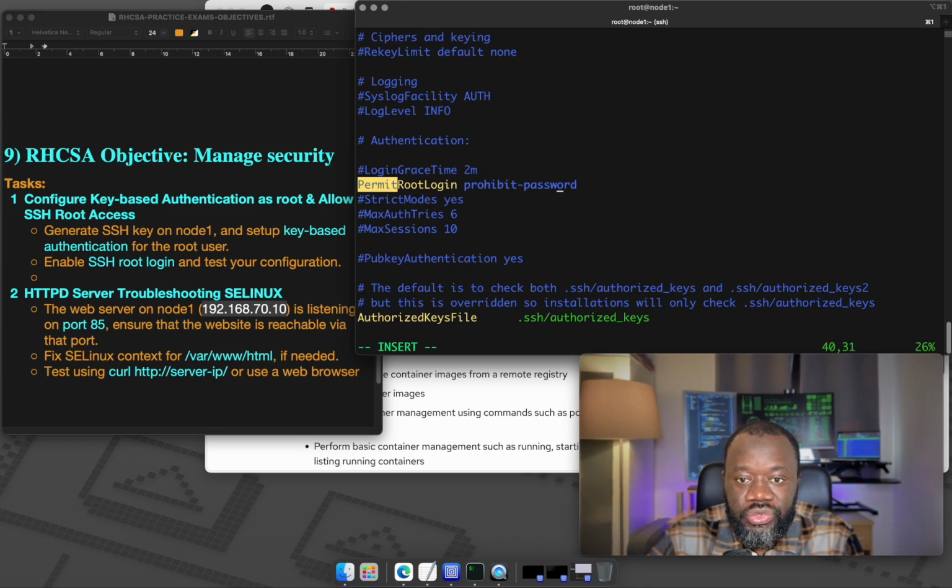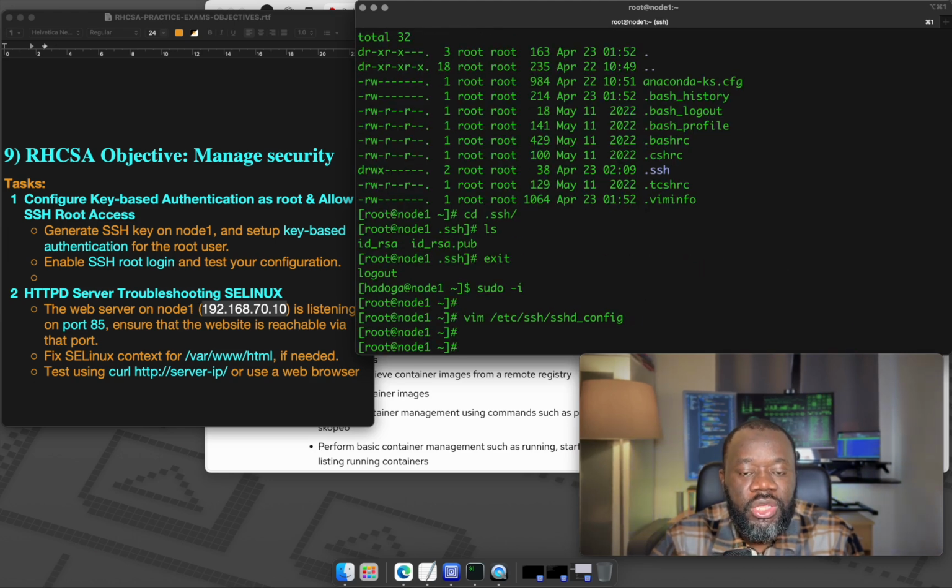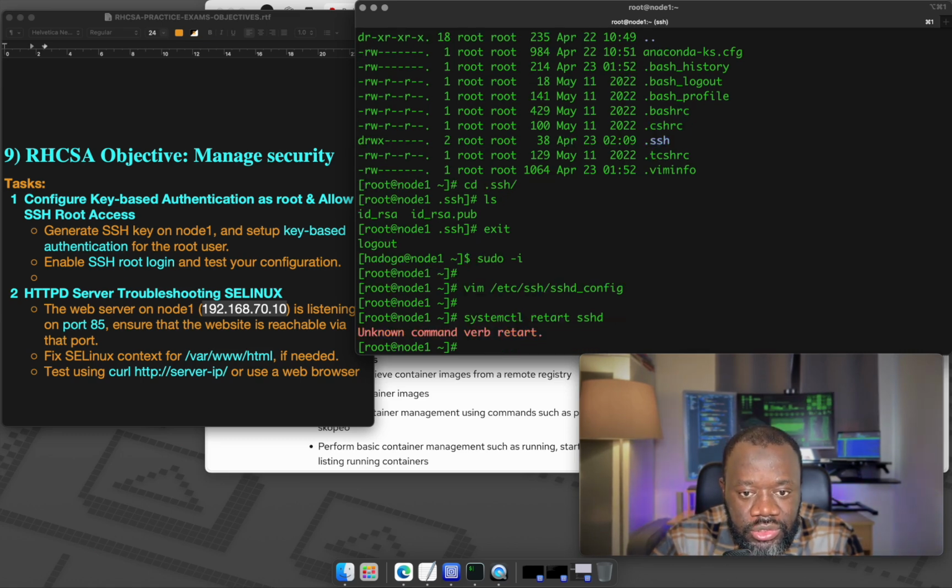It says here prohibit-password. What you want to write there is yes. So PermitRootLogin yes. Write this and quit. It is a good idea to restart sshd, that's the daemon, after making this change. So systemctl restart sshd.